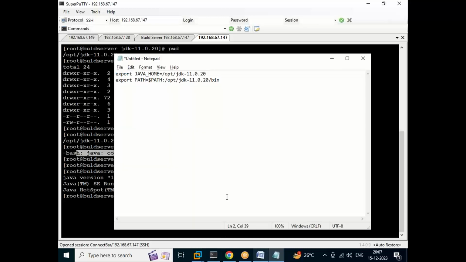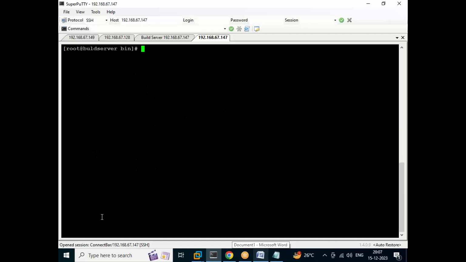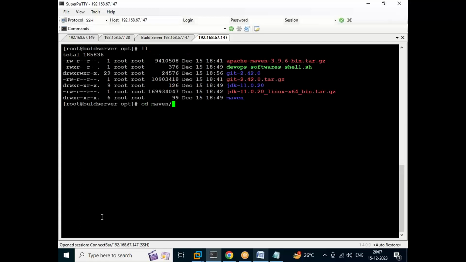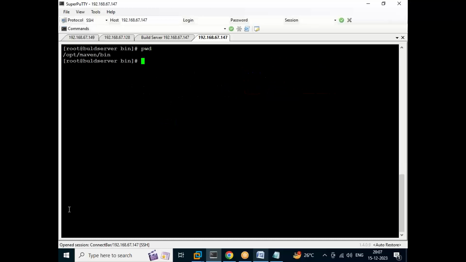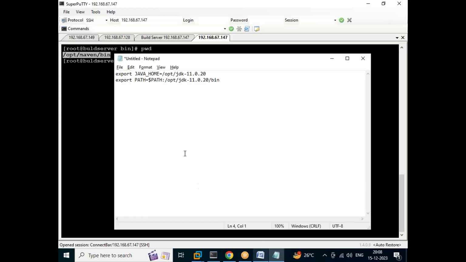Now come here, same once again. Come back. Again, come back. cd maven, pwd. Take this path. And here also we have that bin. For Maven also we need to set that bin path. cd bin, pwd. Take this path. Copy this one. Again, paste here. Paste it. Remove one.